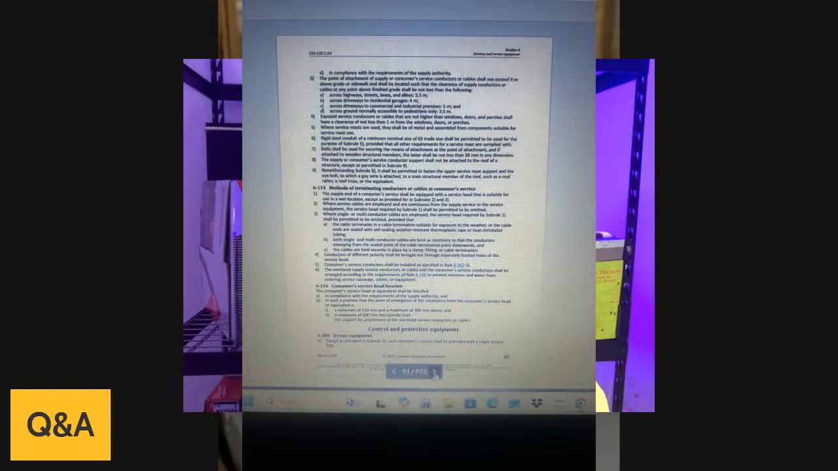The service head is what I just showed you guys. Conductors of different polarities shall be brought out through separate bushed holes of the service head. Consumer service conductors shall be installed as specified in Rule 6-3023. The overhead supply conductors or cables and the consumer service conductors shall be arranged according to the requirements of Rule 6-116 to prevent moisture and water from entering service raceways, cables, or equipment.